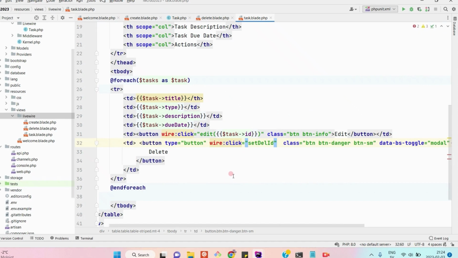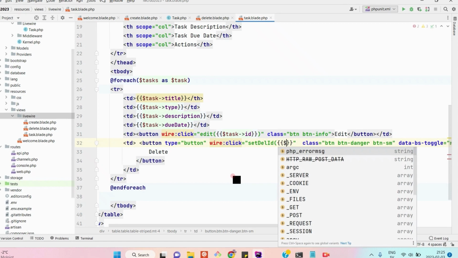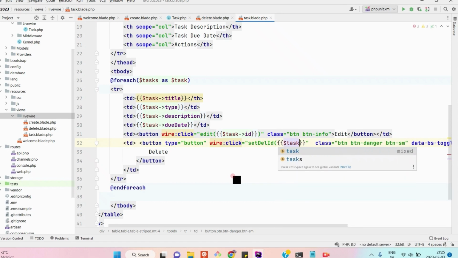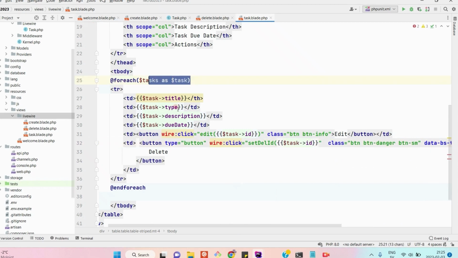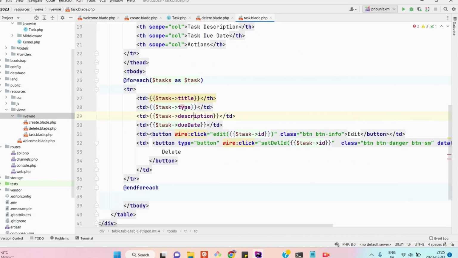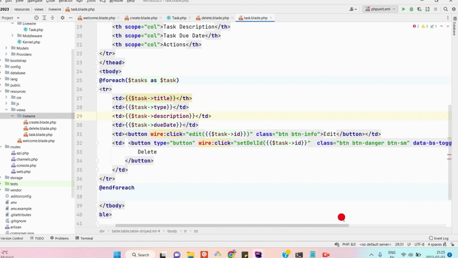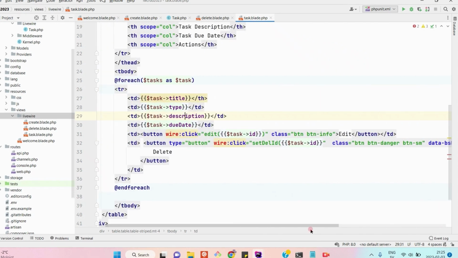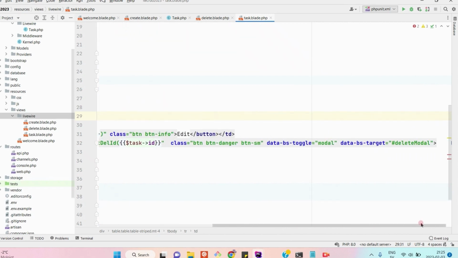We need to pass the id as we pass the id of the task in the update operation. Similarly, task id, we are receiving all the tasks here, so there should be no confusion. As we are retrieving the other properties of $task, we are also receiving the id of the task. Each task will have a different task id. And I think we are done.